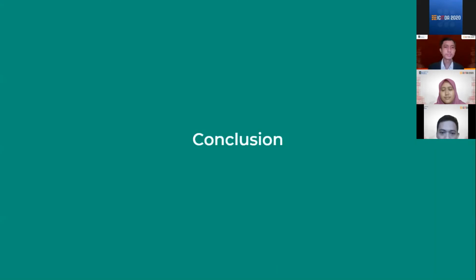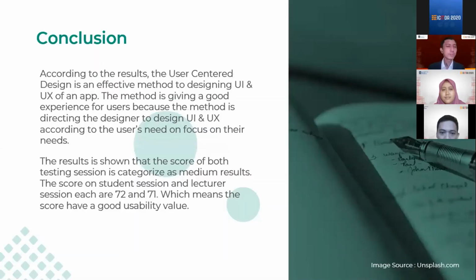So the conclusion, based on the results, is that user-centered design is an effective method for designing the UI and UX of an app. Not only UI and UX for digital products. I think this method can be used to design other products, maybe a physical product like a chair, a table, a bed, or something like that.